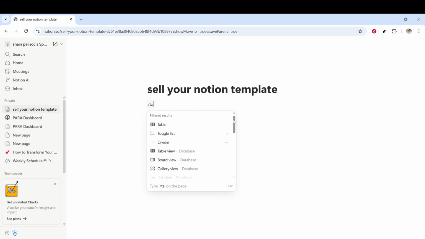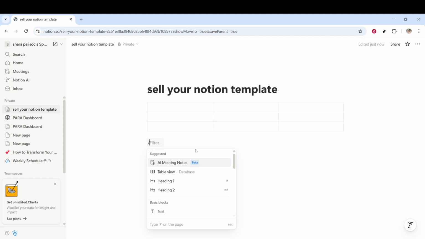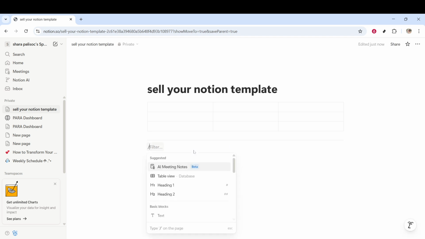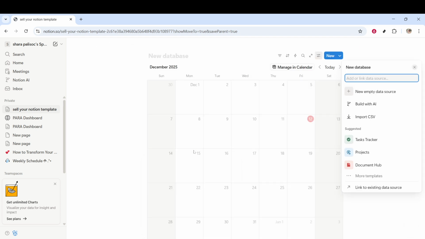Now make it look great and easy to navigate. Add a cover and an icon to set the tone. Use clear headings and dividers to separate sections. Consider callouts for quick instructions and embed widgets where appropriate to add functionality or context. A simple, consistent color scheme and spacing will make the template feel polished. Your goal is visual clarity that guides users without overwhelming them.